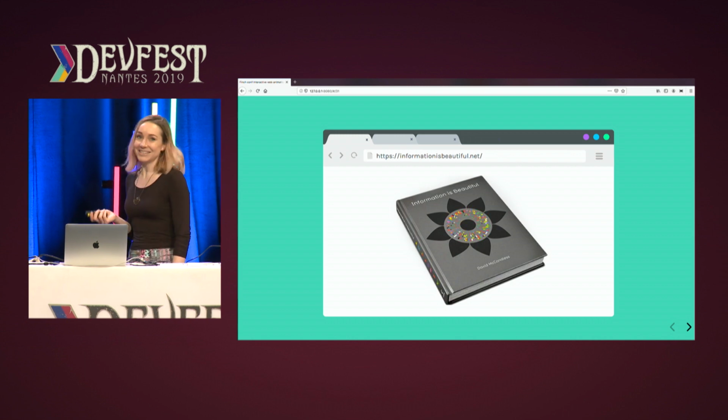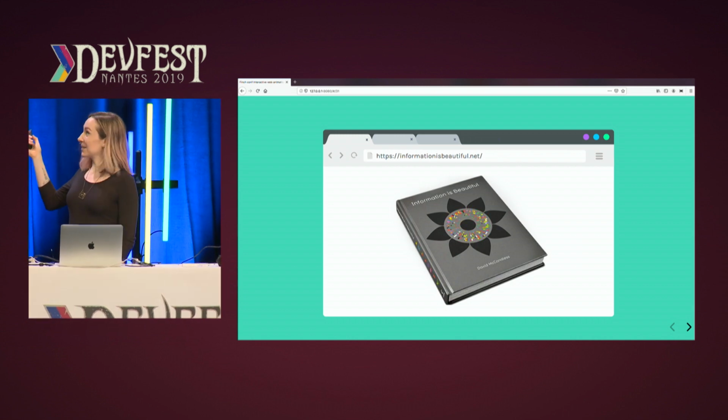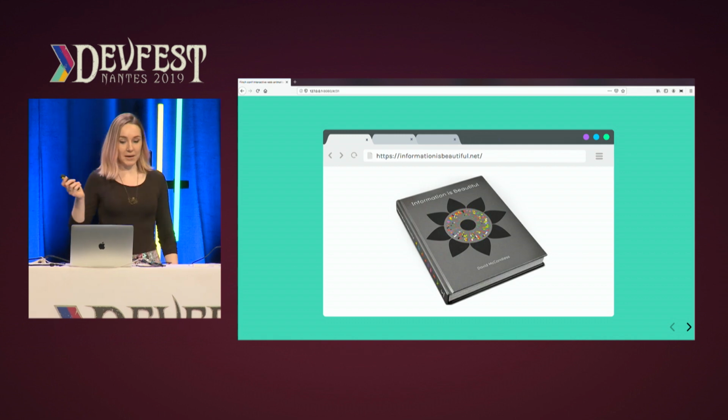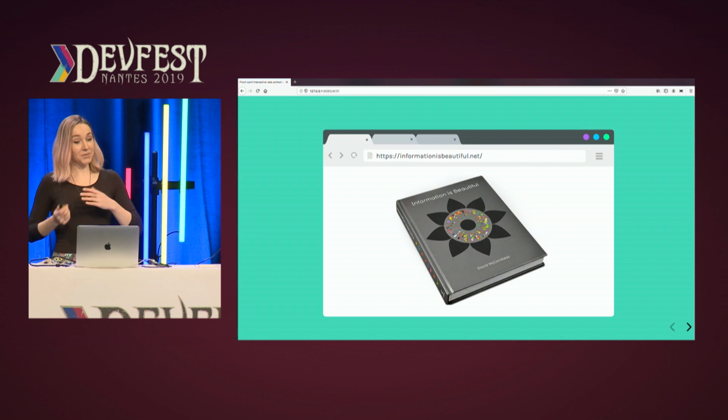So let's take DataViz, for instance. I don't know if anyone's had the pleasure of flicking through this book. It's really amazing. If you haven't, go check it out. And after reading this and looking at all the data viz examples in there, I thought I'd give it a go myself. So a JavaScript library that gets mentioned a lot for data viz is D3.js.